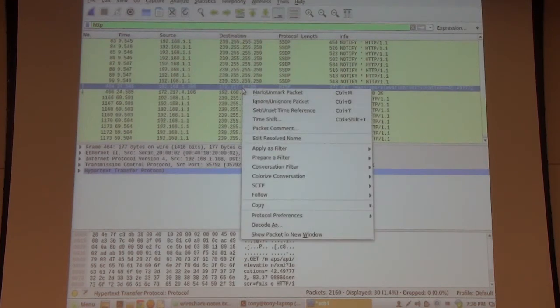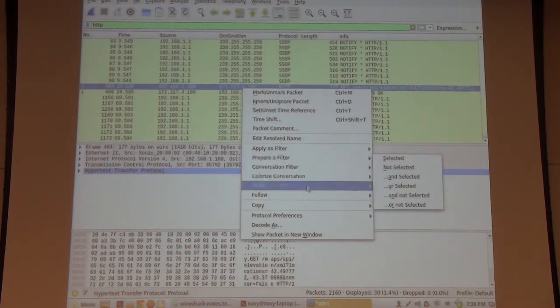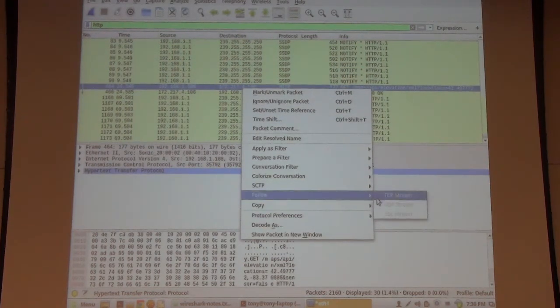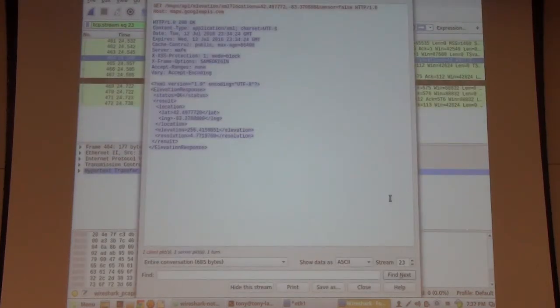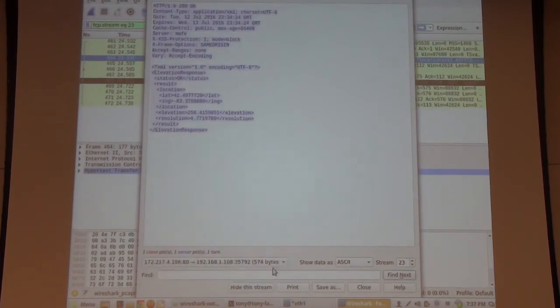Now what we can do is, if you right click and go to follow, you can say follow this stream, and it actually brings up the HTTP request in the field. And we can see the next stream down here at the bottom, saying how many bytes are where.